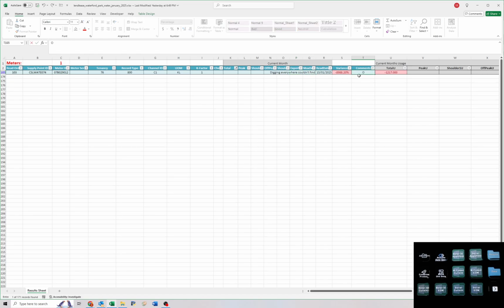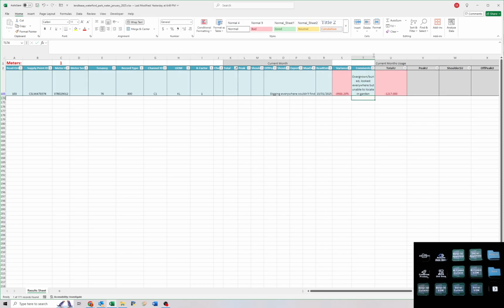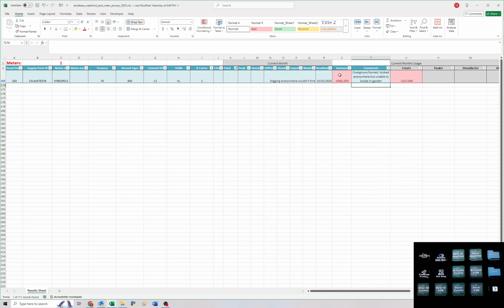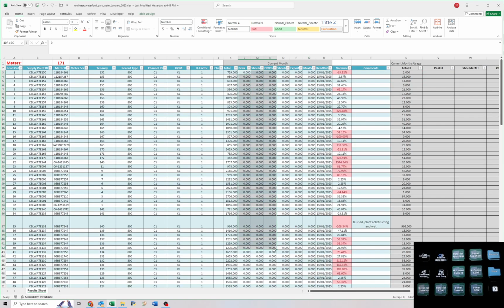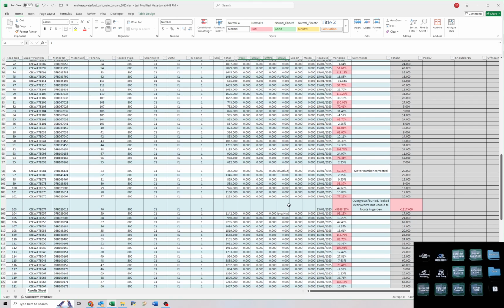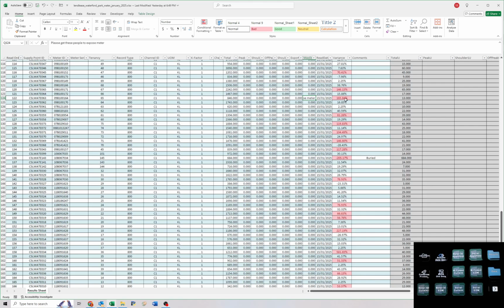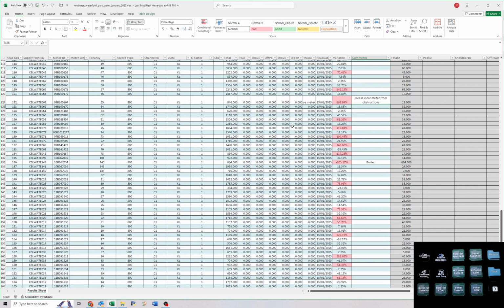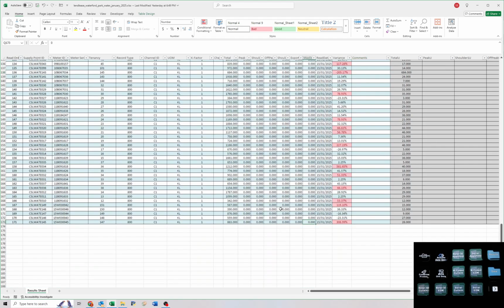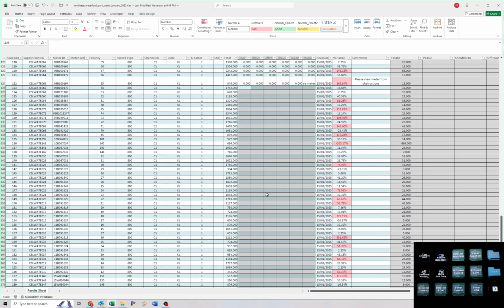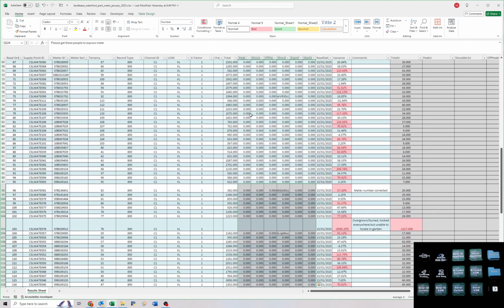Overgrown. Overgrown/buried. Looked everywhere, but unable to locate in garden. That's reasonable. Cool. Got a photo, but it's within variance. That's okay. Meter number corrected. Please get these people to expose meter. Please clear meter from obstructions. That one was buried. It's not anymore. Expose the meter.